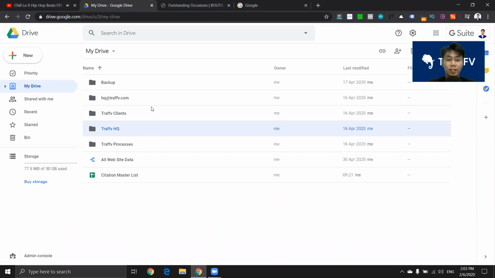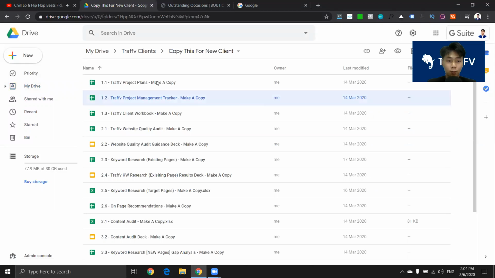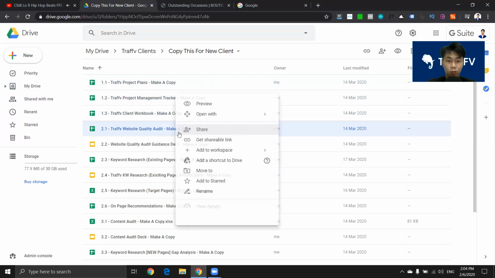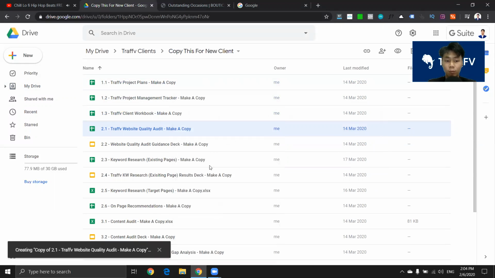We usually put them in a systemized process. So every single time when we get a client or we want to get a client, we'll put them in this process, and this process is repeated throughout the whole sales process, I would say. So first up, we will go into our website quality audit. This is our template that we use, and then we'll just go ahead and make a copy.